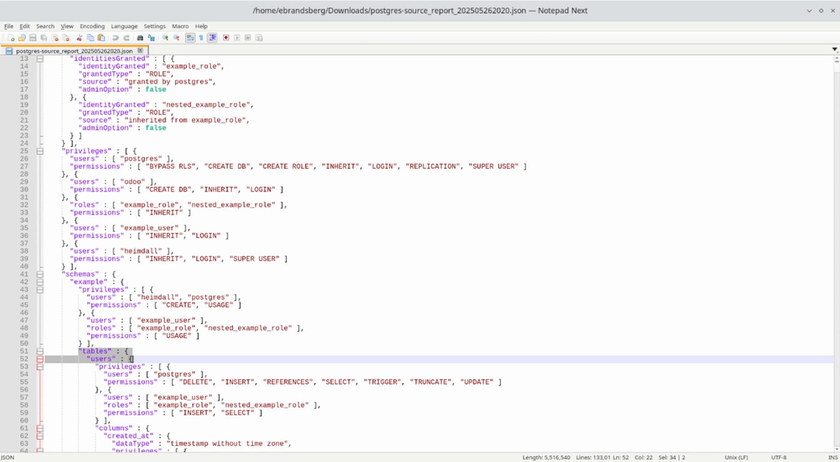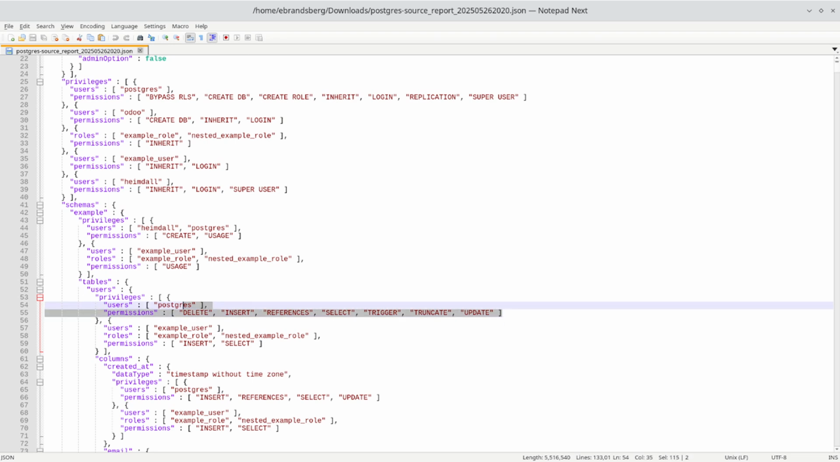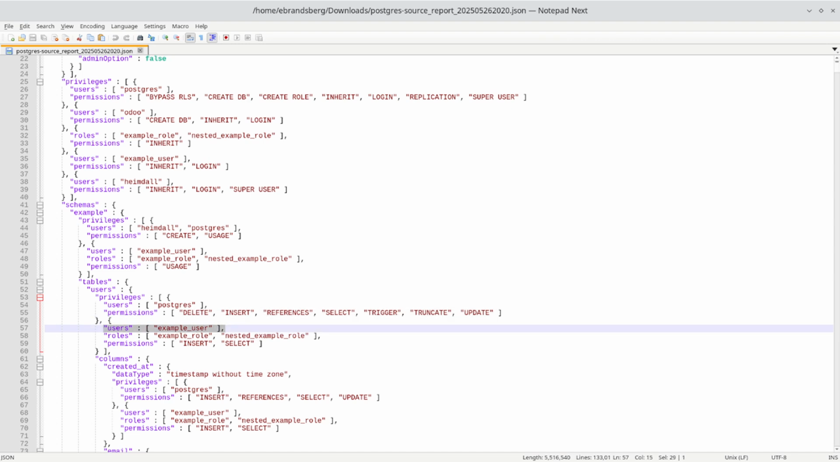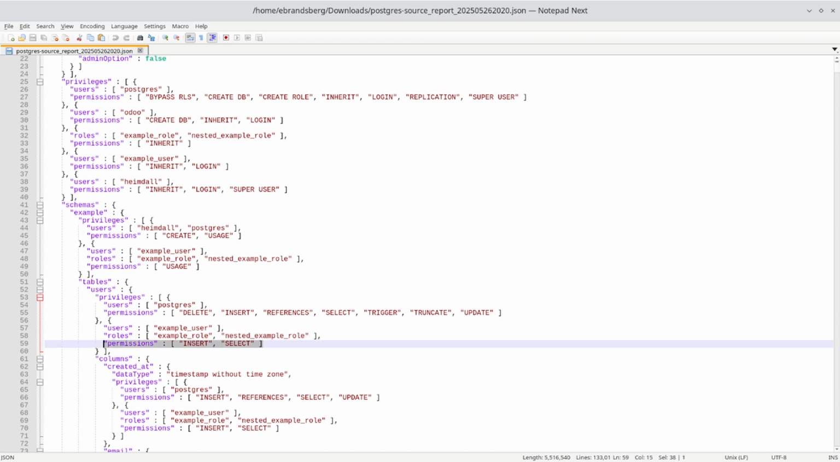Then we can come into the tables, and we've got the users table, and we can see each individual user. So the Postgres user can basically do everything. The example user, however, has the roles granted of example role and nested example role, and as per the prior video, we assigned it insert and select. But what this is basically doing is telling you that all these users or roles have this access, even though it came as a result of inheritance.